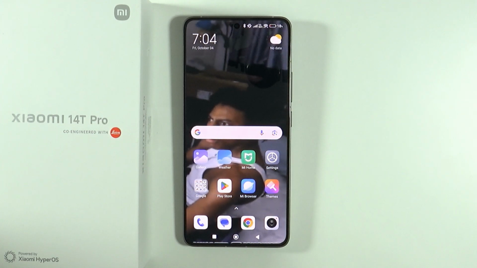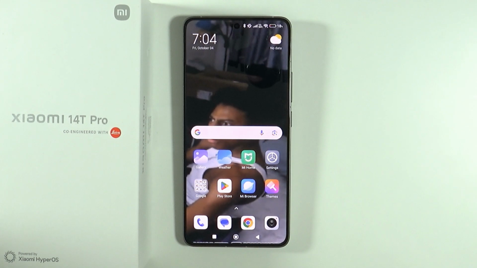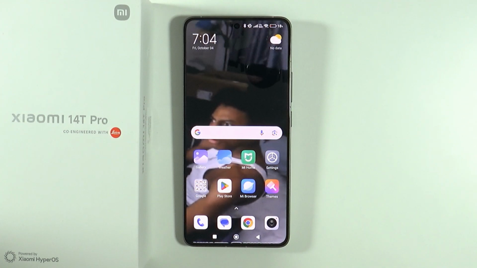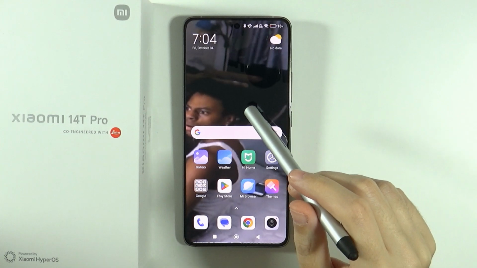Hello, in this video I'm gonna show you how to free up RAM on Xiaomi 14T and 14T Pro. There are several things that you can do in order to release the memory and speed up your device just a little bit. And the first thing that you can do is get rid of the live wallpaper.